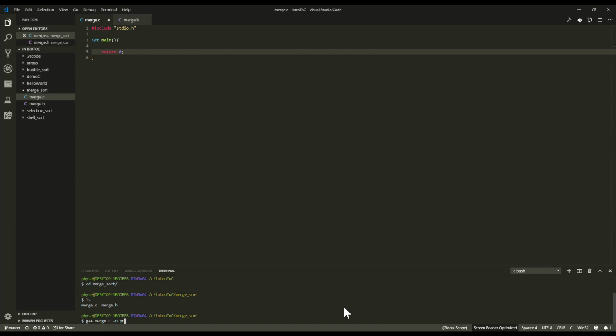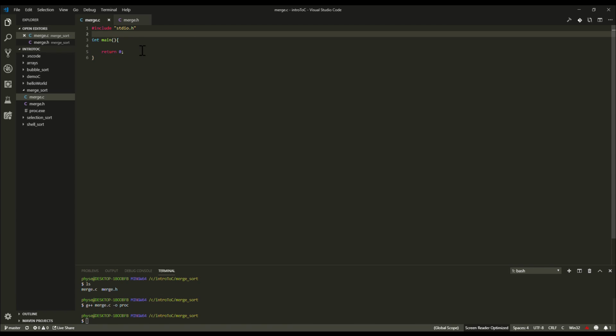merge.c -o proc. Now, if anyone is watching this video and they don't know where this g++ comes from, I made a whole entire video that walks you through how to install the GCC G++ compiler onto Windows so that you can access it from the command line. It's in the first video of this series. Alright, everything compiles. We're good. Everything should work here.